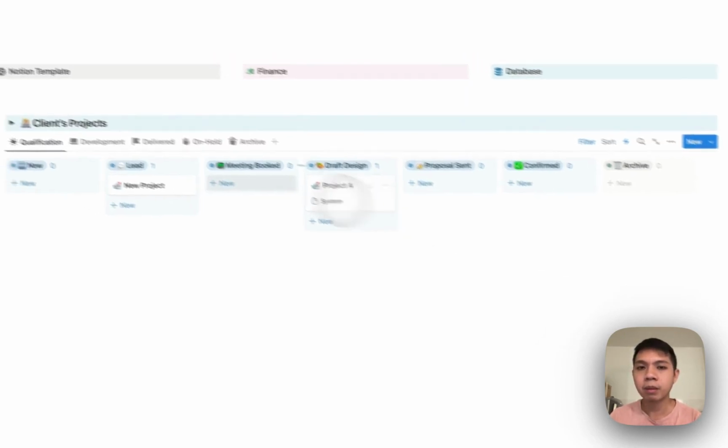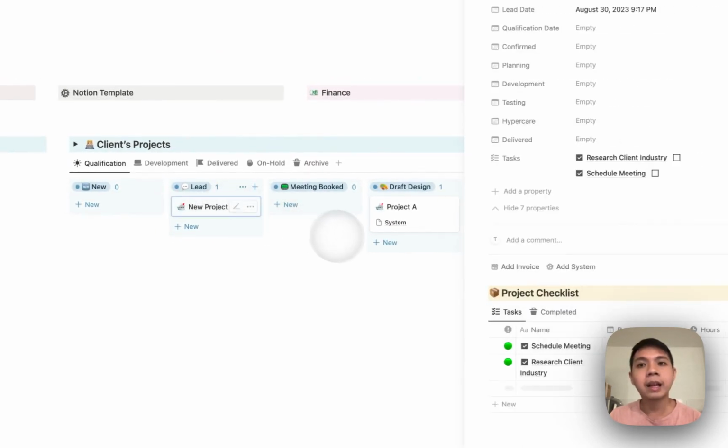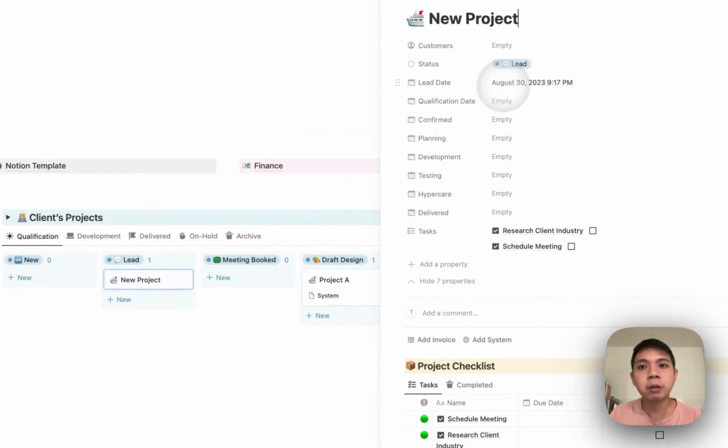Another thing I use for this: you can notice I created a lot of different dates here. I have a lead date, qualification date, confirm date, planning date, development, testing, hypercare, delivered. Previously in Notion, when you move something from status to status, people always ask if Notion can keep track of the dates. A lot of times we use the last edited date, which is never helpful. For example, when you move something to done, you want to track it forever, to know when it's done.